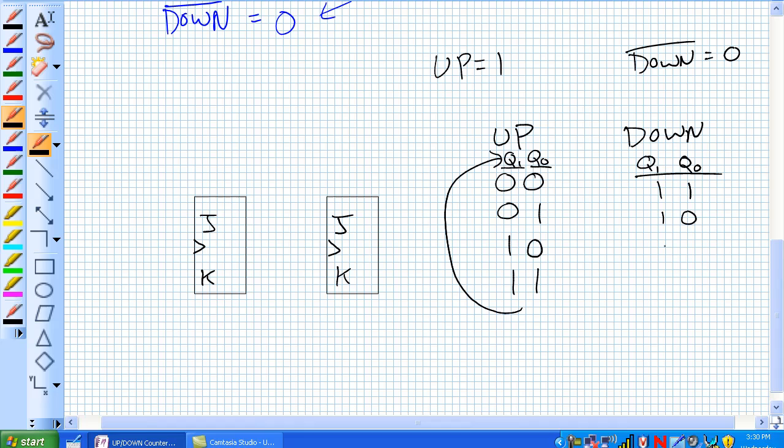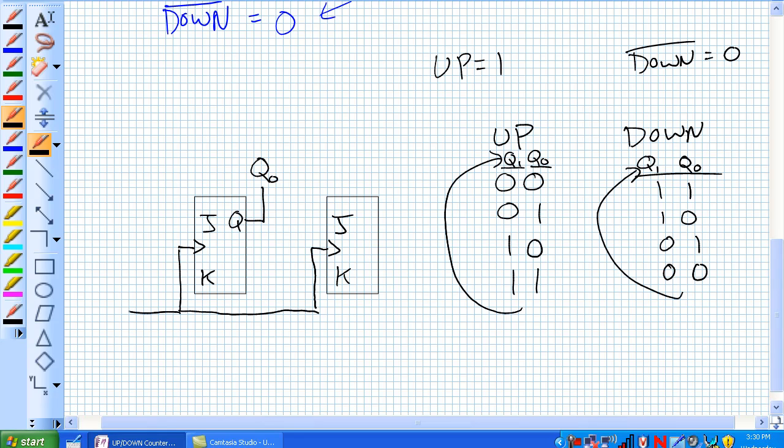1, 1, 1, 0, 0, 1, 0, 0. Recycling back up. Okay, so Q0, that guy right there. And again, let's do synchronous counters. Synchronous counters, same clock. So all our bits are changing at the same time. Okay, for either up or down counter, Q0 is toggling every single time.